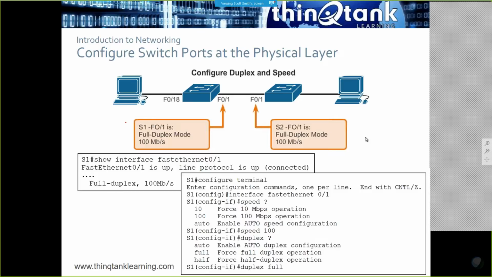All right. By the way, when there is a mismatch, what happens? Let's say that we're both auto, but for some reason, we can't negotiate the speed and duplex. What happens? We revert to the least common denominator. So in this particular case, I would go down to 10 meg and I would go to half.